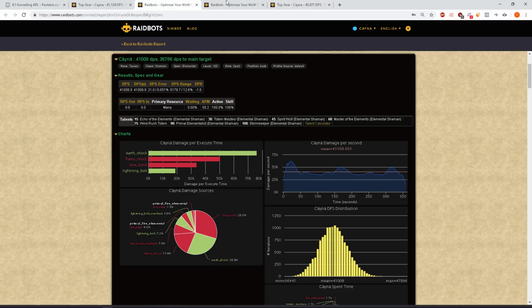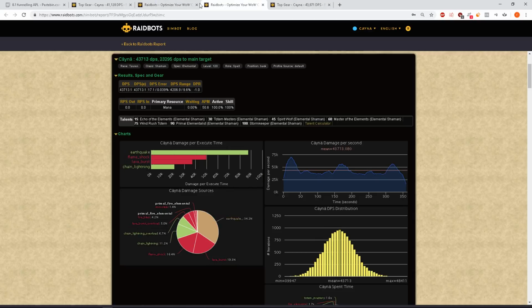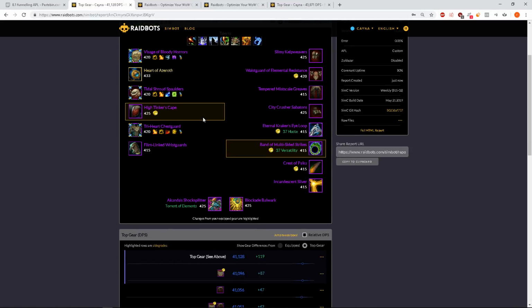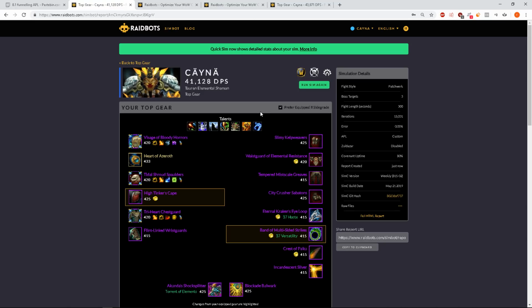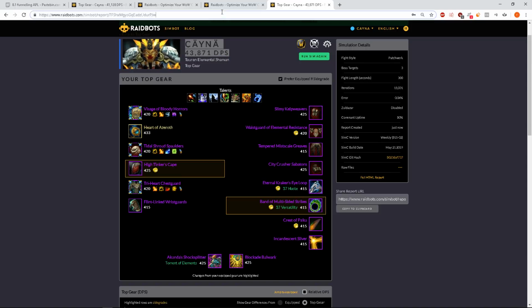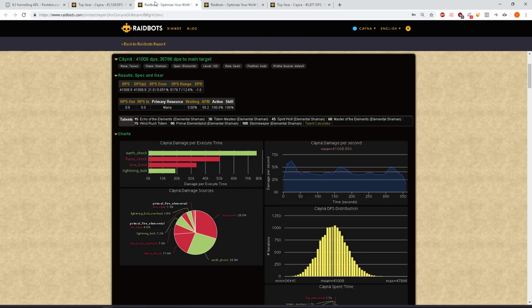So this is how you sim Lava Shock. I hope this has been helpful. If you have any questions, you can always tag any of the MVPs or mods in the Elemental channel. Have a good day. Hope this helped.